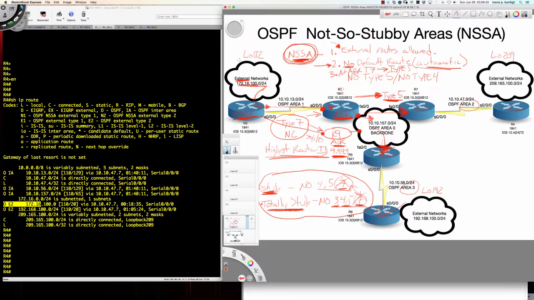All right, hopefully this is, again, continuing to build for you and clear up a lot of the confusion that new learners have with the differences of the areas: which LSAs are allowed, which LSAs aren't allowed, why they are allowed, why they aren't allowed, and how come that Type 7 pops out of the Area 1 ABR as a Type 5.